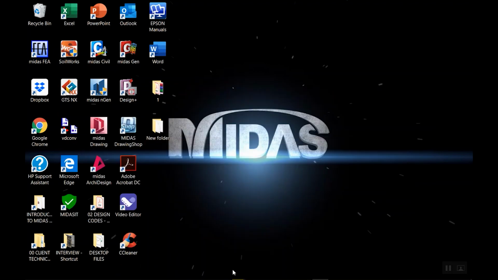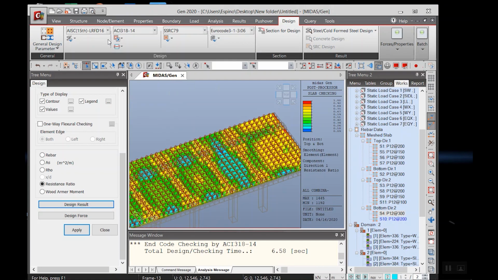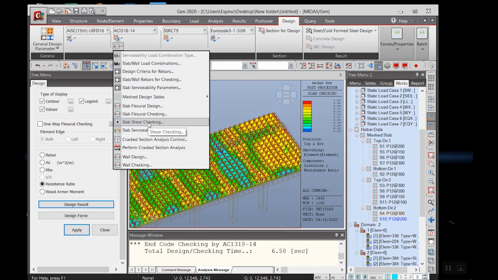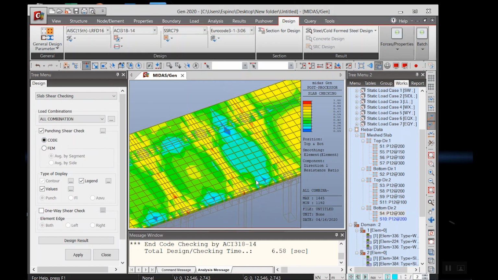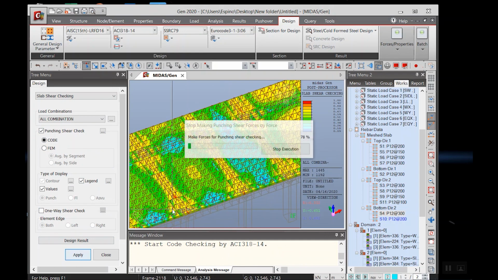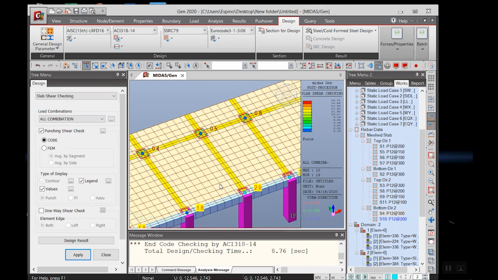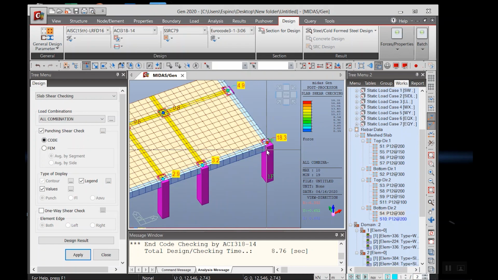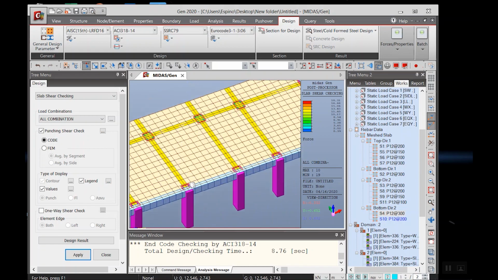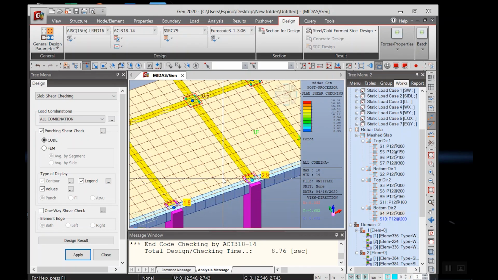To do that here in MIDAS Gen, going back to the MIDAS Gen model, I can now see the slab shear checking. I can consider the code. After considering the code, I can now click on apply. As you can see, the result is now being generated. So we can now see the punching shear check in our slab.